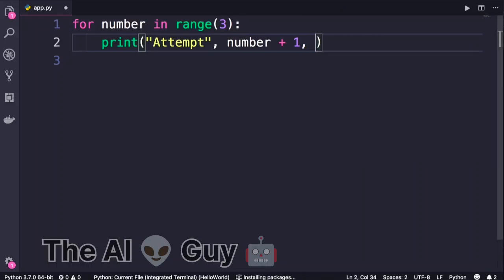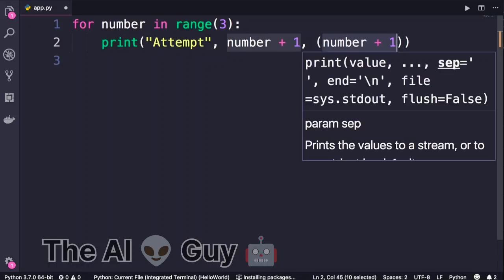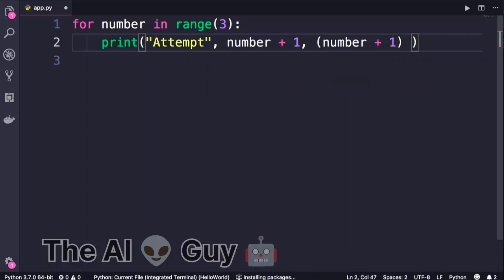So we can pass another argument. Here I'm going to add an expression. One more time, number plus 1. So we'll get 1, 2, 3. Now I want to put this expression in parentheses. So let's select this, put it in parentheses, and then multiply it by a dot.